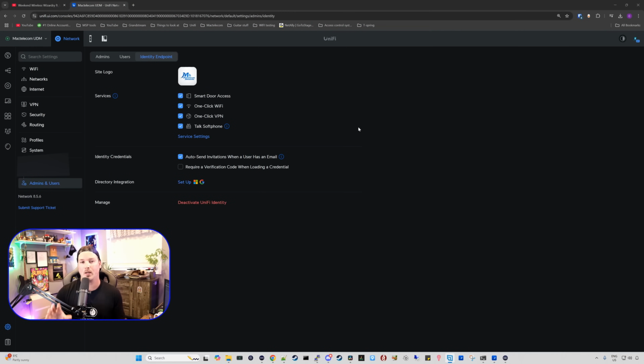Now let's jump right in and get this configured. To get started, we need to click over on our admins and users. And once we're there, we need to go to Identity Endpoint. You would see the services that I currently am running, which is the smart door access. We have one-click Wi-Fi, one-click VPN, and the talk soft phone.